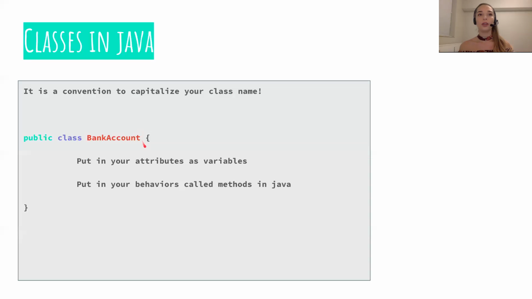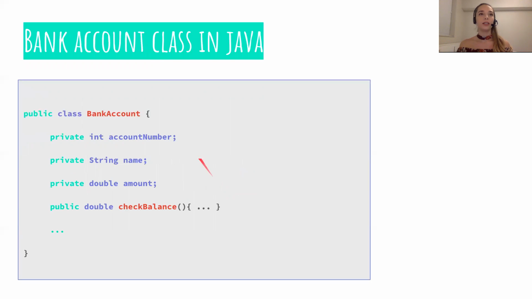You have your opening curly brace and a closing curly brace, and within here is where you're going to put your attributes and your behaviors. In Java, we call these behaviors methods. So we're going to switch the naming a little bit. We're going to call any behavior a method in Java. So here's an example of the bank account with its attributes and one method for checking balance.